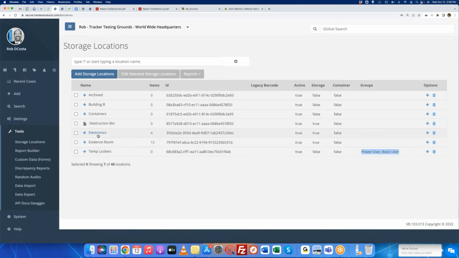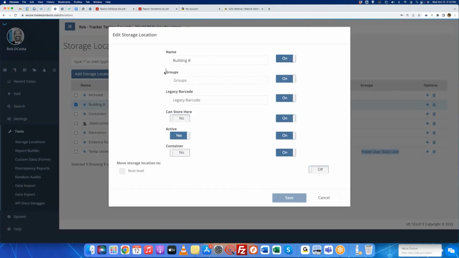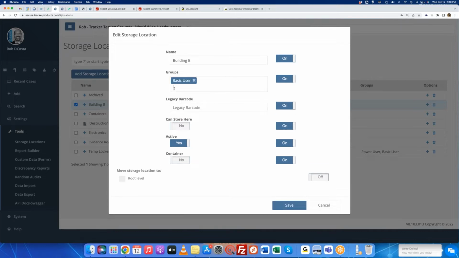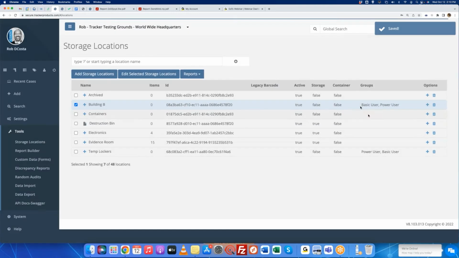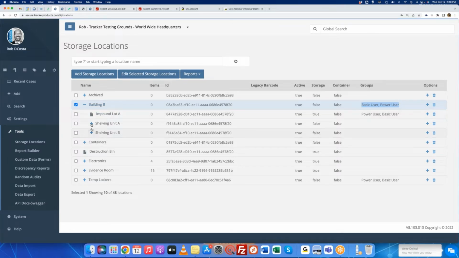If you want to, for example, let's say we want to give access to the basic user and power user groups to this building B, we can select it, we can edit that storage location, and in the groups field, we can click in there and add those groups in and save it. And then those groups will now have access to that storage location and everything underneath it there.